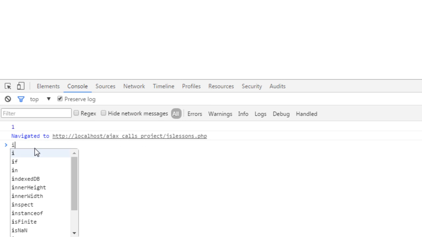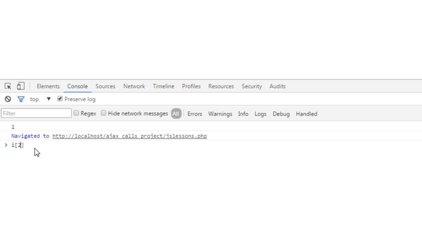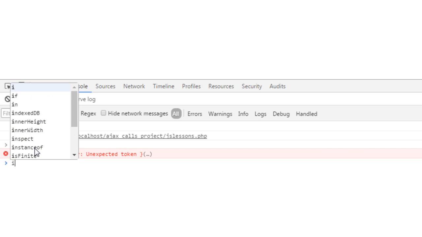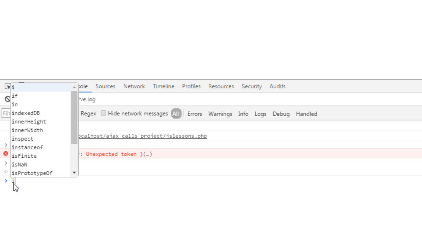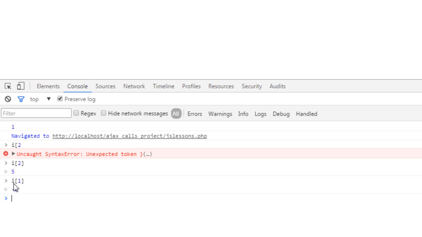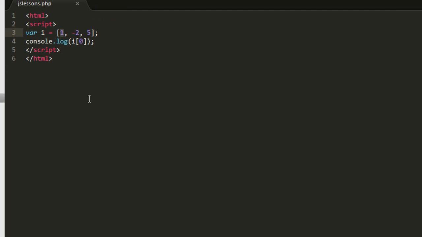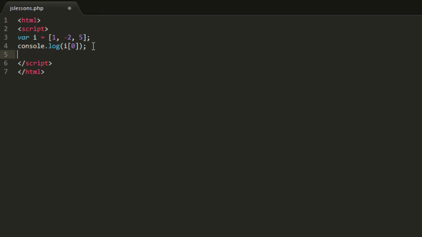If I put i[2], and let's close the brackets, we will see that i that has an index of 2 is 5, and i[1] is -2. Here it is.